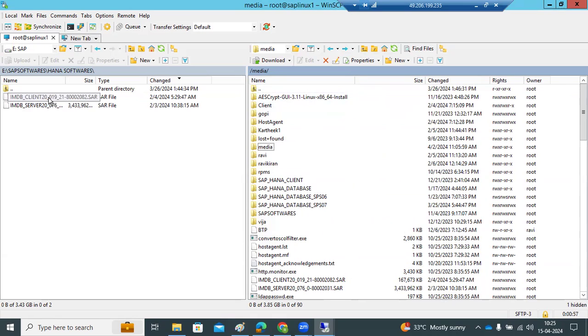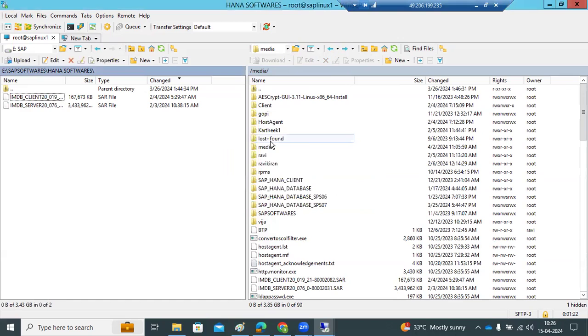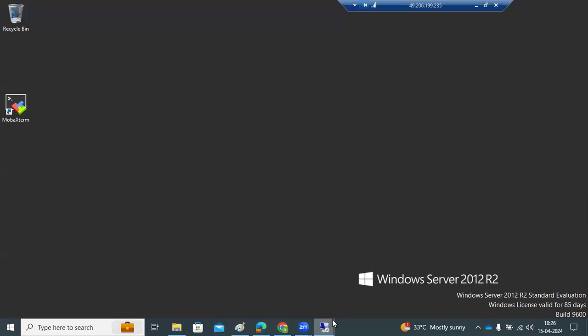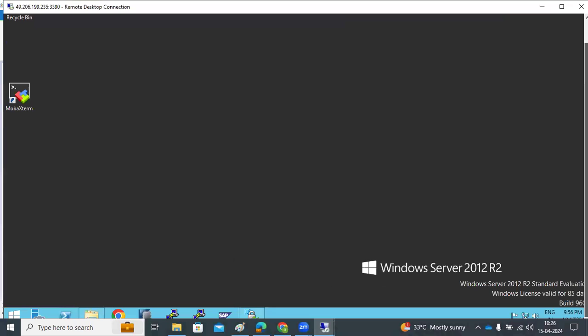You can drag here, you can drop it. So it will copy the data. See here, it is copying the data from Windows to Linux level. It is moving the data. Which folder? The target folder is called slash media. You can see it here. So this is the basic way how to transfer the files from Windows to Linux using the WinSCP tool. Using the WinSCP tool, you can transfer the files here.